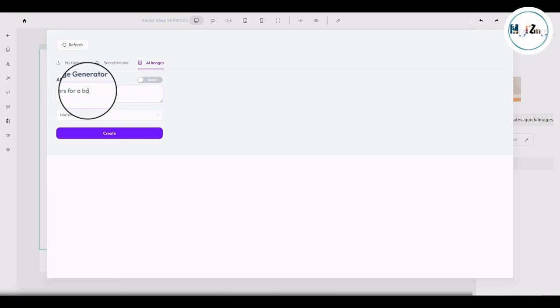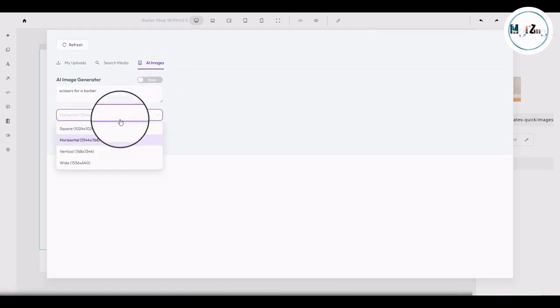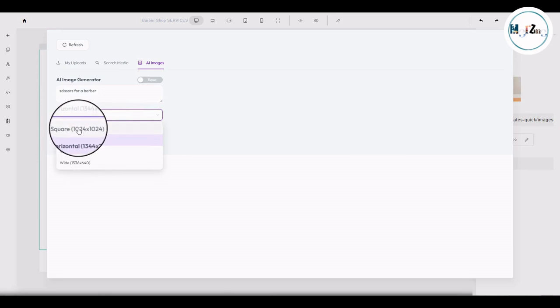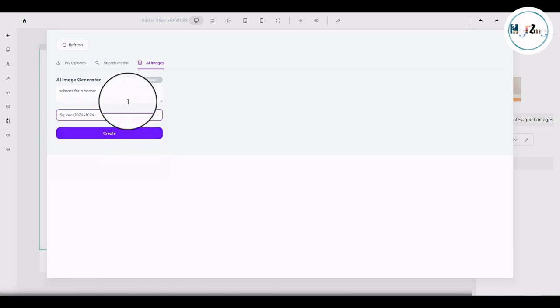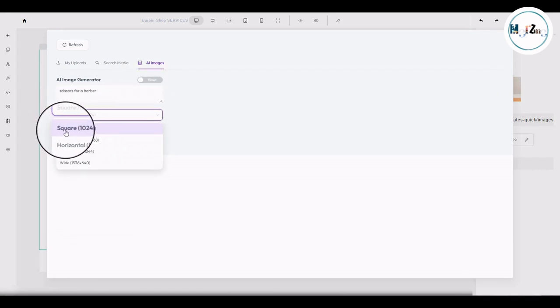Okay, so the more specific you are, the better response you'll get in terms of image creation by the AI. Alongside that, you have other tools here. We can actually change the shape and the size of the particular image in question that you want to create. So here you can see I can change the dimension. We've got square, horizontal, vertical, wide.